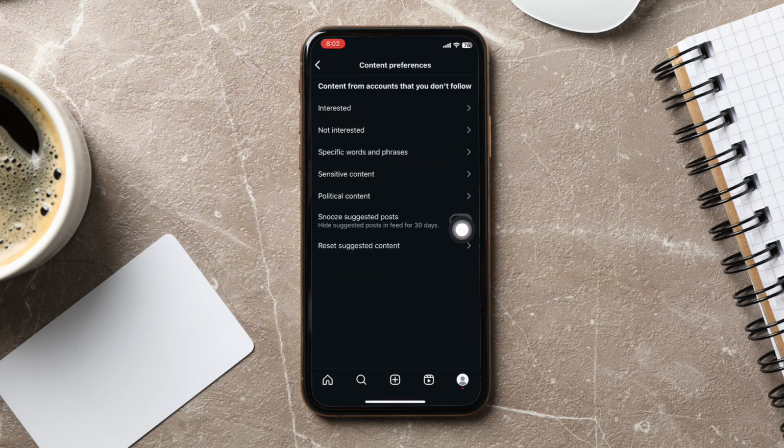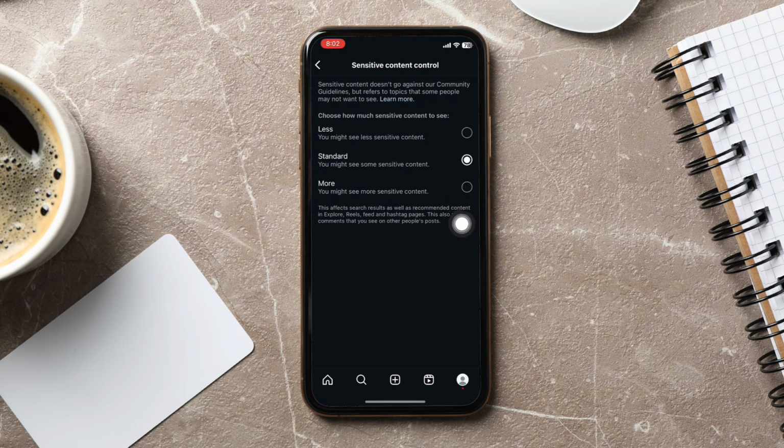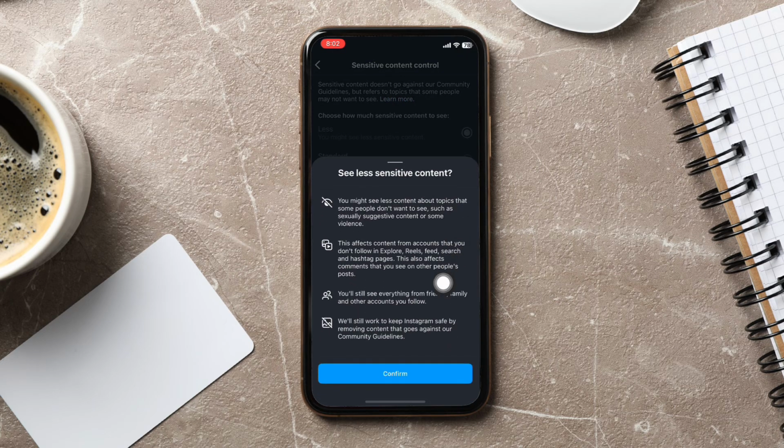Once you're in this page, select the option Sensitive Content from the menu. You will see options to control the amount of sensitive content you see. Tap the circle next to Less to see less content that you may find upsetting. Then press Confirm to proceed with your command.